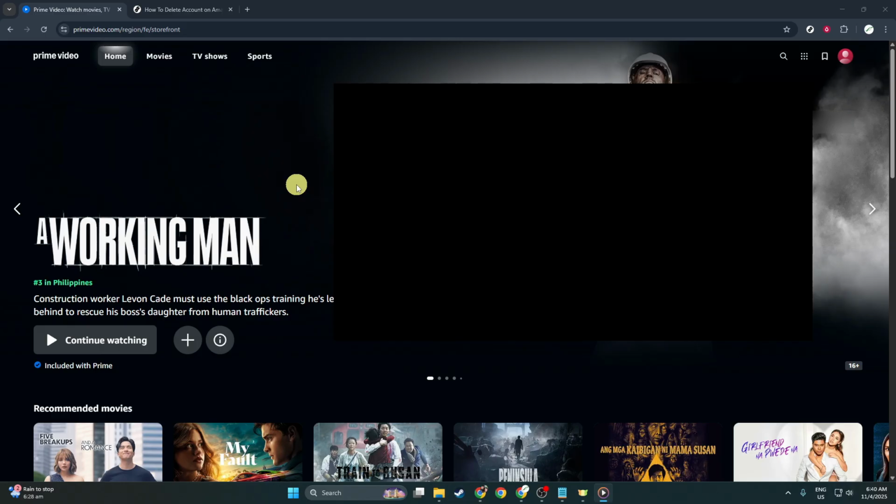First, open up your preferred web browser and head over to primevideo.com. Once there, you'll want to log in using your Amazon account credentials. This is crucial because you can only make changes once you're logged into the account you wish to delete. So go ahead and enter your email and password, ensuring you have access to the right account.